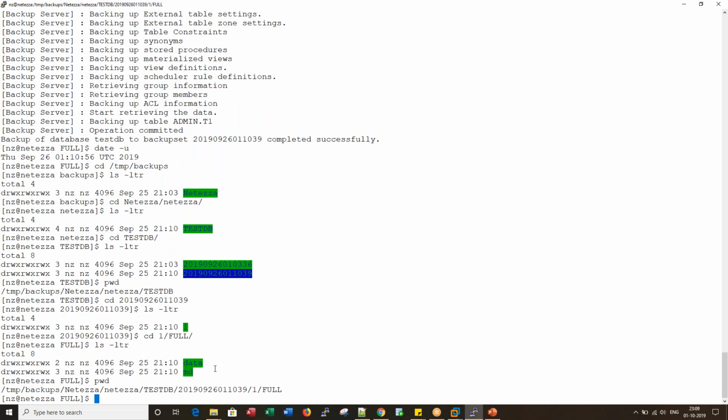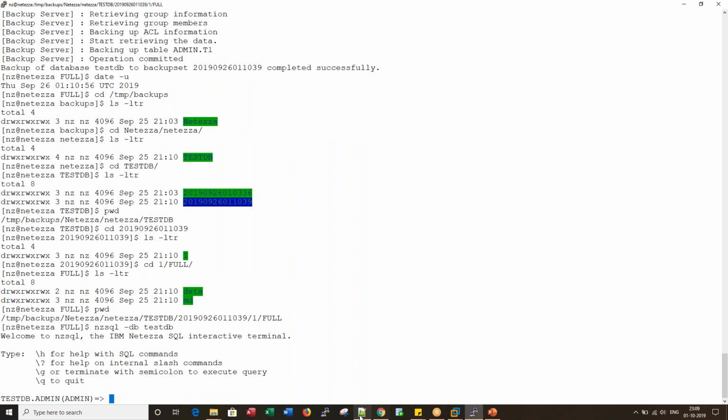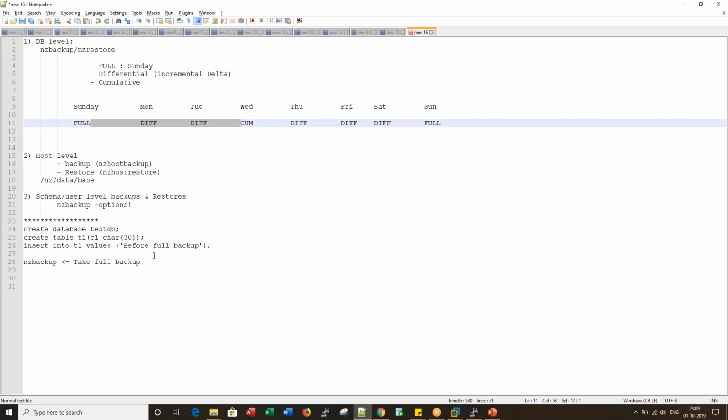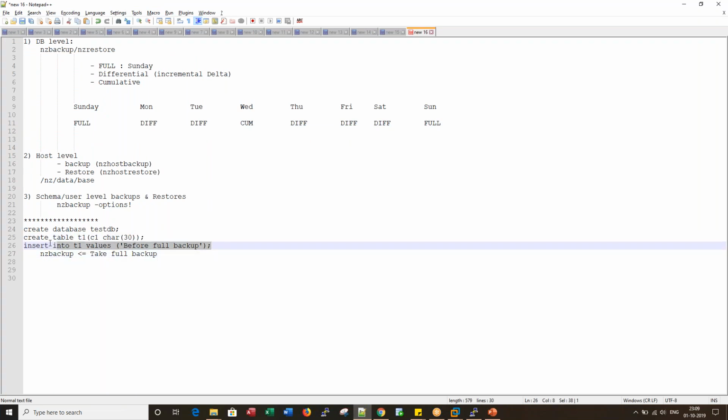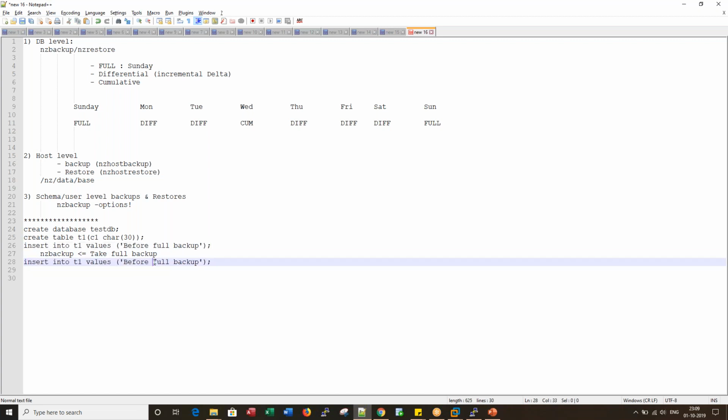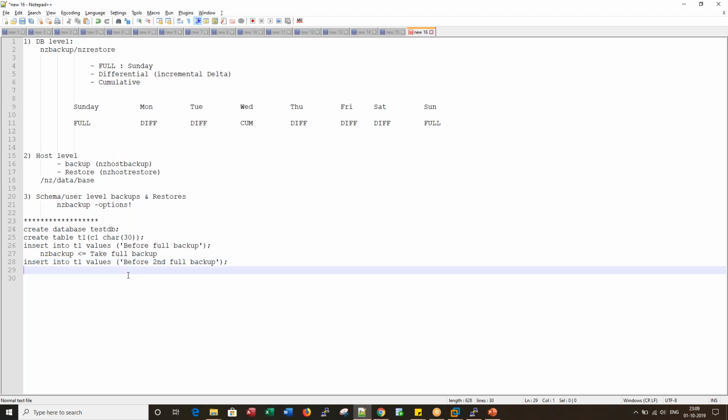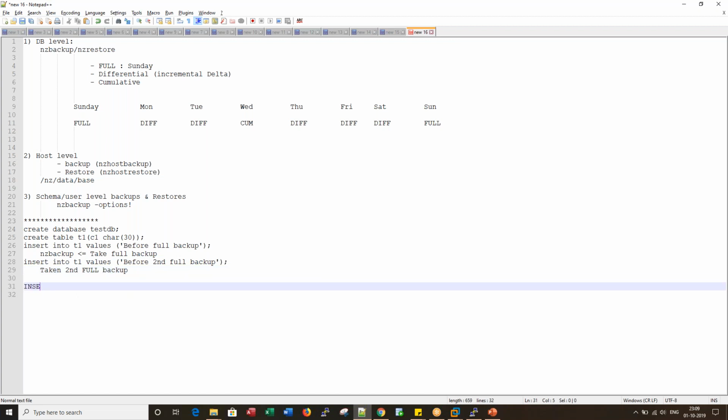Now I'm going two more steps further here, and I'll do create differential backups. Now let me log in. So let me put that in a notepad here. What I've done here, now I have taken a full backup. Now I inserted one more record here before second full backup. Taken second full backup. Now what I'm doing is insert into T1 values before first differential.